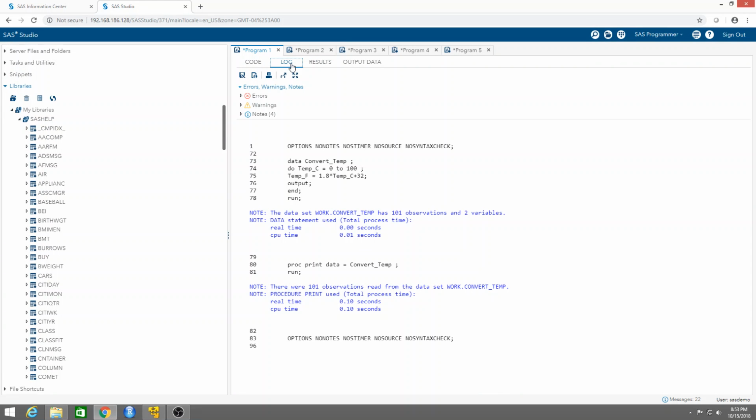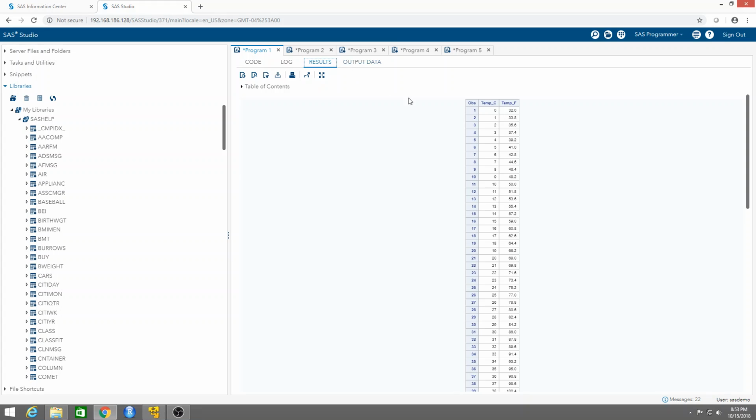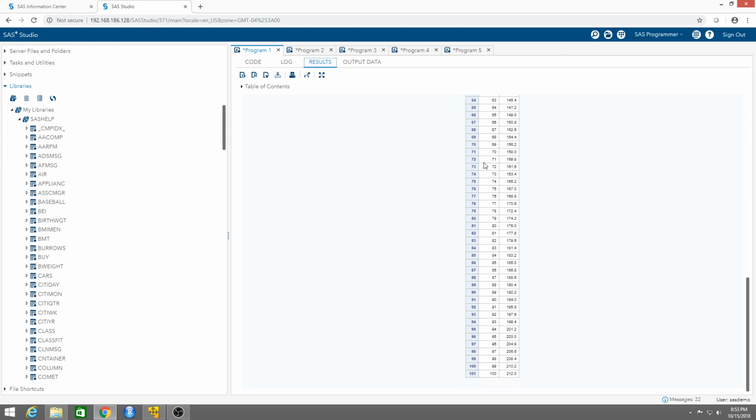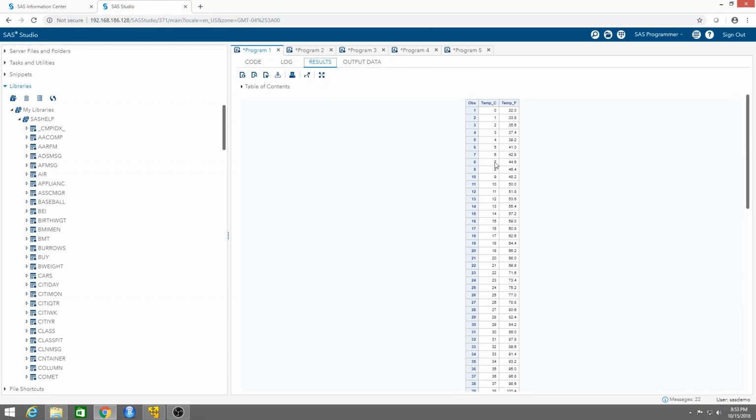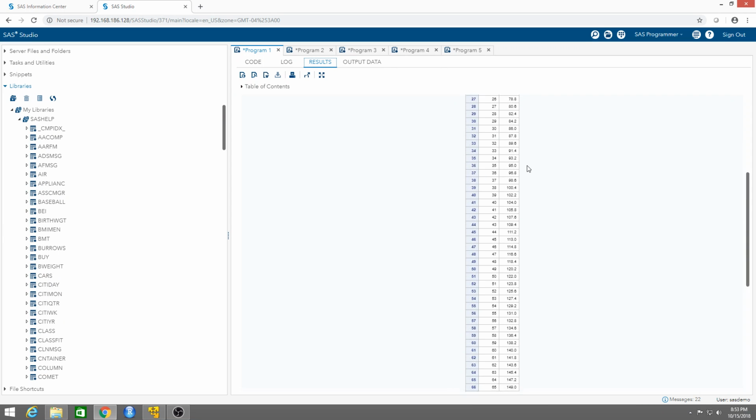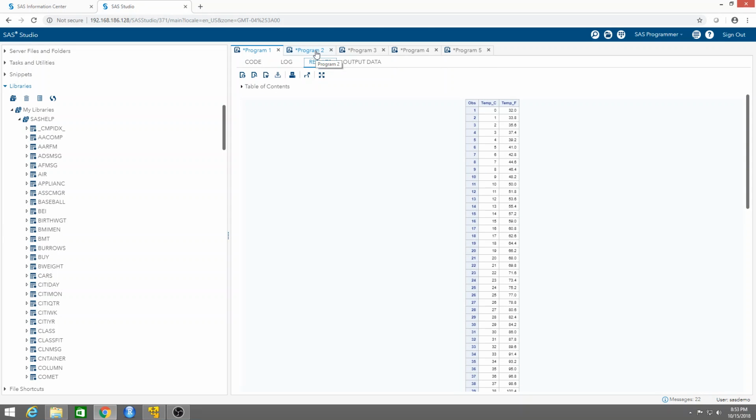Let's check that everything went fine, no errors. So there you go. We created a data set that has a temp C variable, which is a vector of numbers from 0 through 100 that goes up by 1, 0, 1, 2, 3. In every iteration, SAS is adding 1 to temp C, 1 and 1 more. And then it computes the corresponding temperature in Fahrenheit degrees. Okay. So that's a simple example of a do loop.